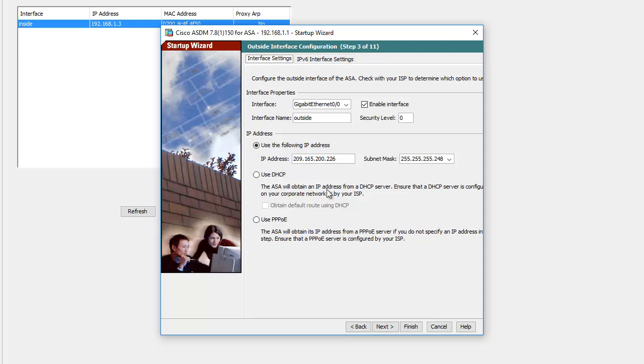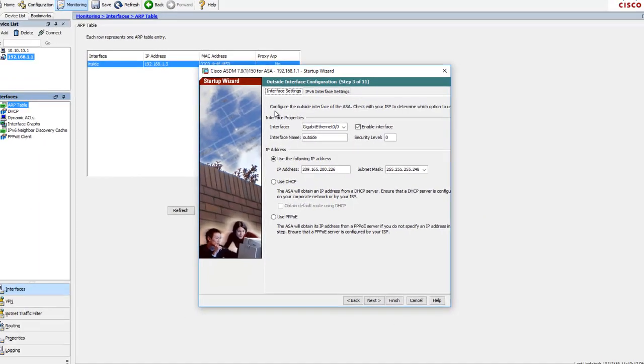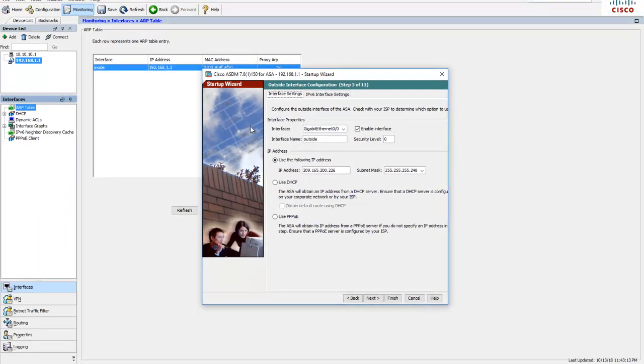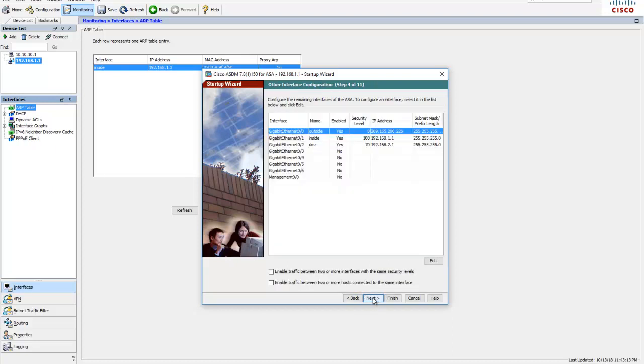Now the third step is the interface settings. So we have the outside interface, G0/0 is used, and a security level of 0 is assigned, and we manually assigned the IP address 209.165.200.226, and the subnet mask is also good. So this setting is fine for the external interface, and click next.